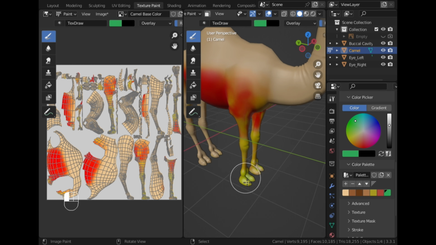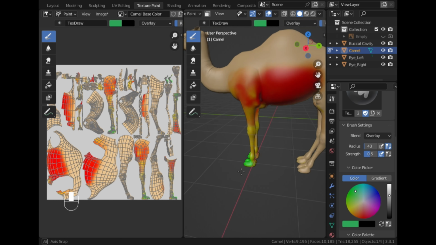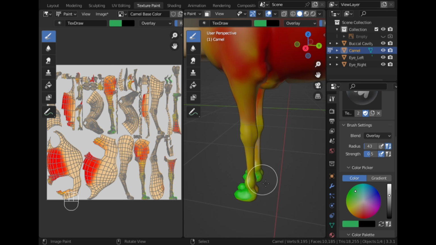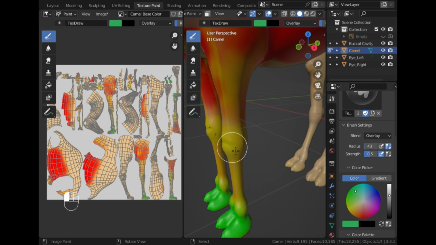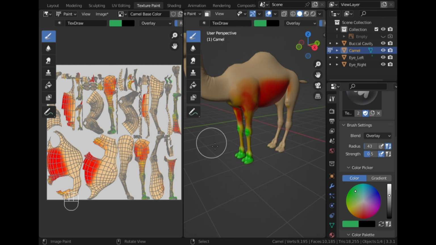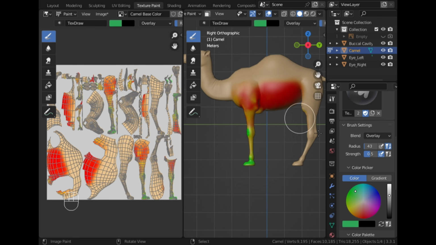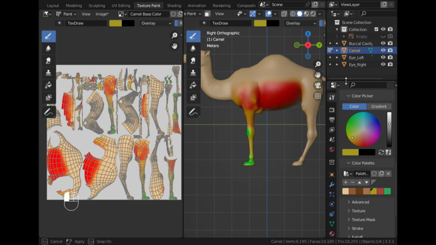So the foot area of the camel is black in color. So that's why I'm selecting the green and painting this foot area with green color. Also a few of the spots on the knee are also black in color. If you have a look at the reference, while painting this camel, I have a lot of reference around me.